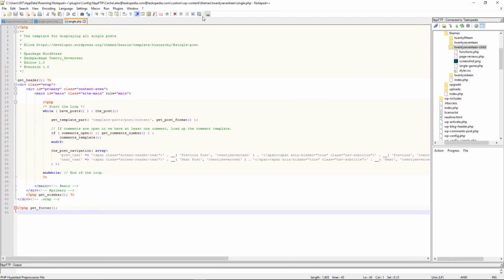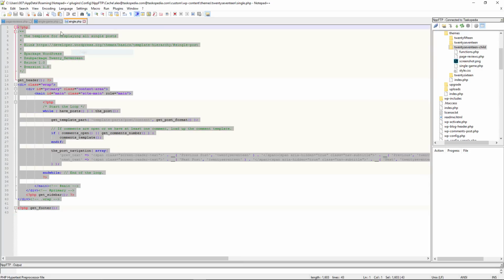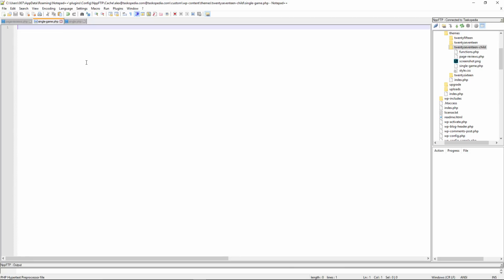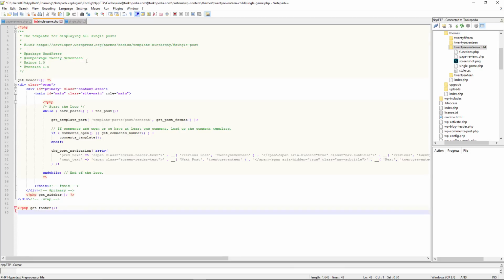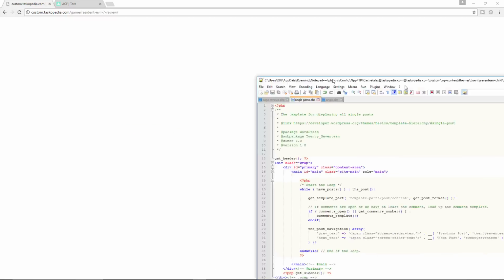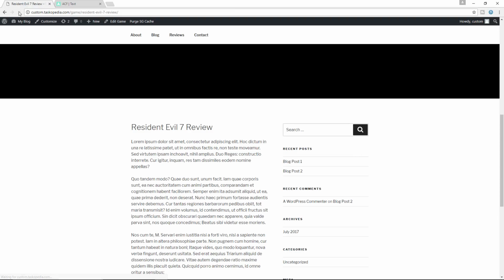Alright, so welcome back, and it is time to get our single-game.php template file rolling. So let's bring over Notepad over here. The first thing I'm going to do right now would be to copy everything that we have inside of the single.php template file for our parent theme. All right, so I'm just going to dump that inside of our single-game.php file. Let's paste that. Let's save. And now we should be able to see some content for our individual game reviews.